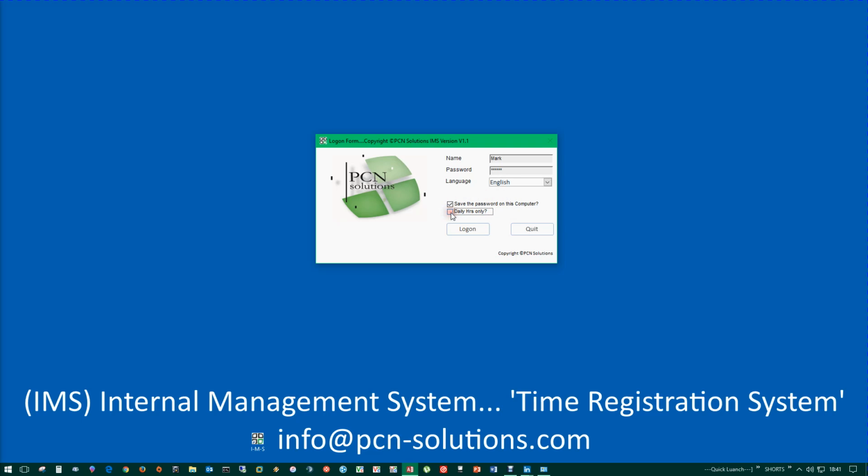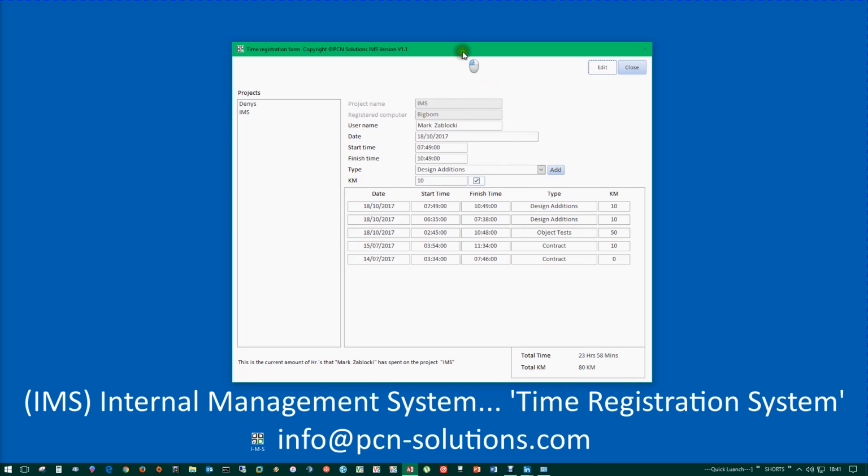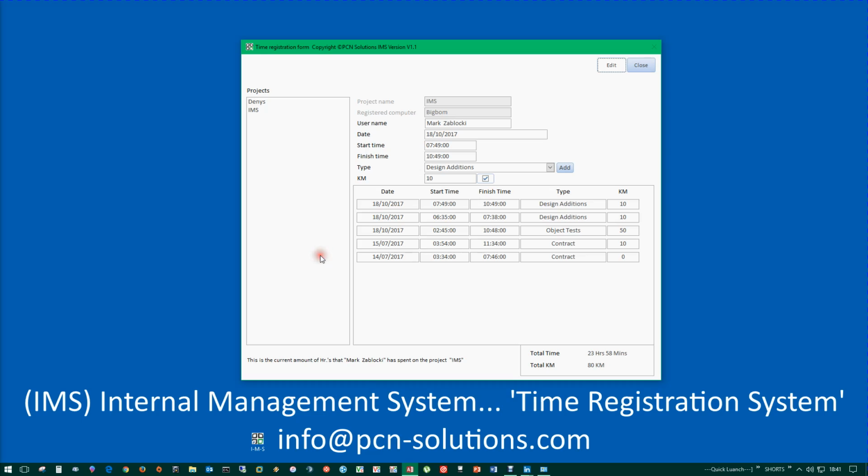Now when we click this, we will activate the time registration button, and when we click the time registration button we'll get another pop-up window where we can then select the discipline we are working in, and the project we're working on. And when we click that, we will come to the registration form.